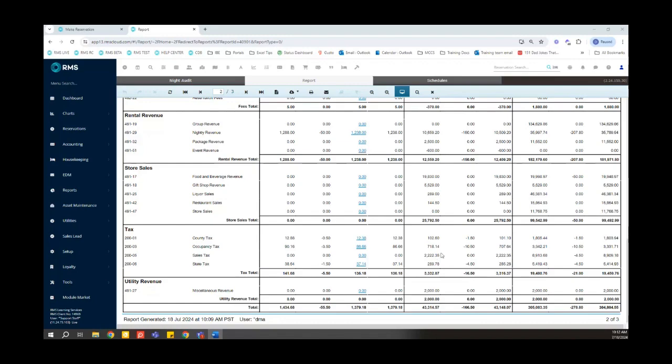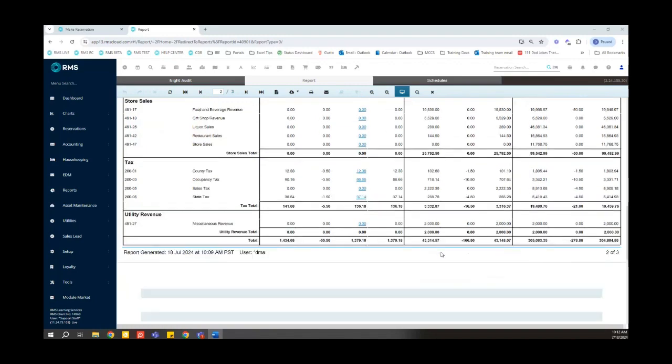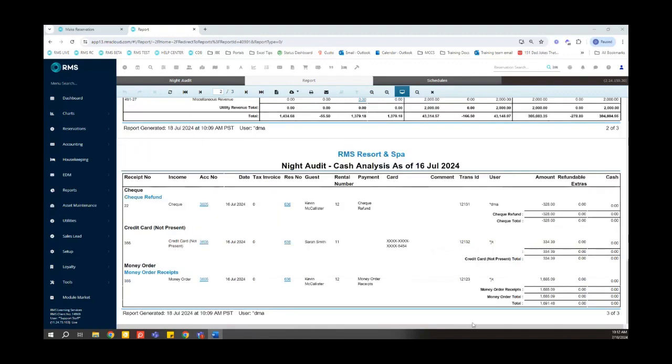So the third page, sometimes more than the third page, but in our example, it's the third page, you'll find the cash analysis. And this is going to be comprised of all of the transactions that were taken in over the day or the date range. And this will be broken up by payment type, receipt type, however you want to think of it.